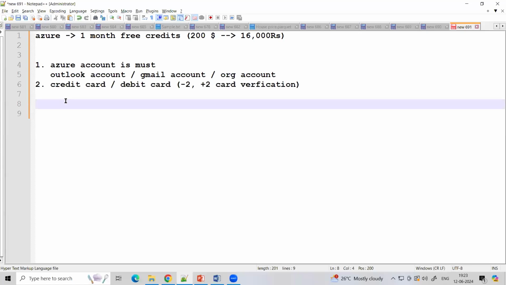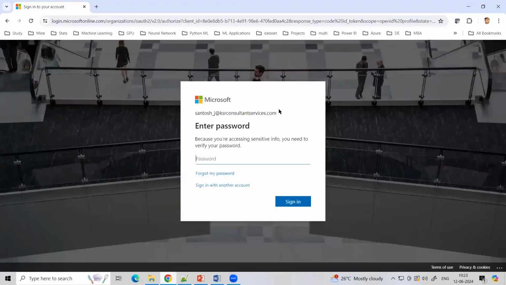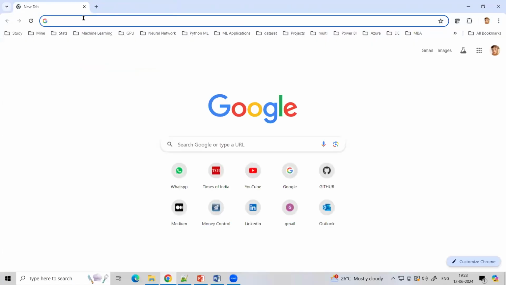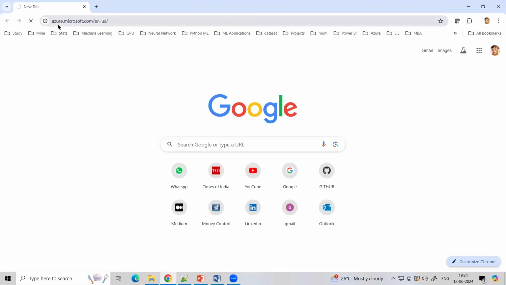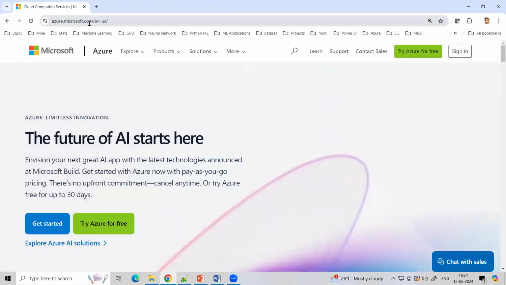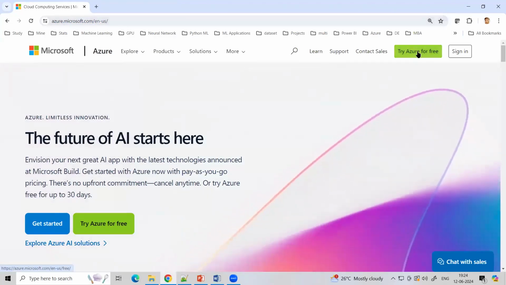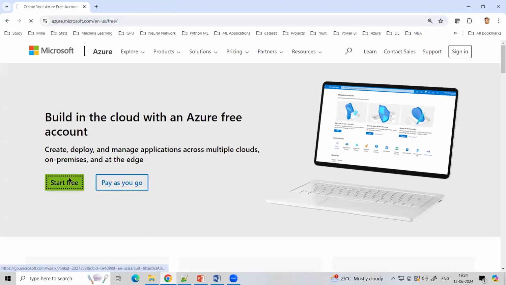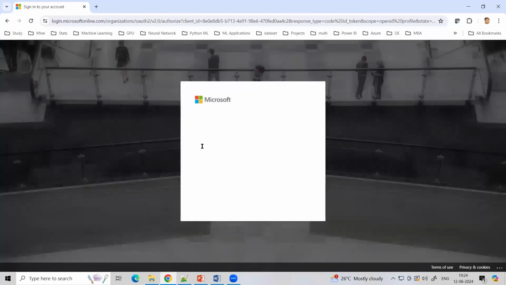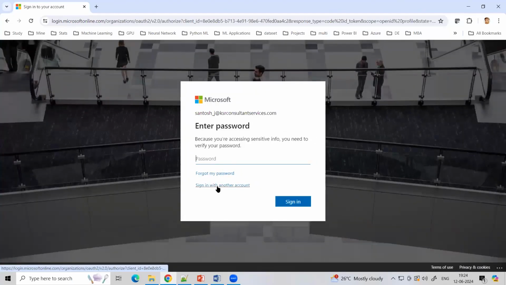Now, let's go and log in. See, there are two portals. One is Microsoft Azure. In this Microsoft Azure, just go for Try for free and you will be able to get it. I'll show you live. Just go here and it will ask you to sign up. Once you sign up, you will be able to log in. You can sign in with a new account, and all good. So that you can do.